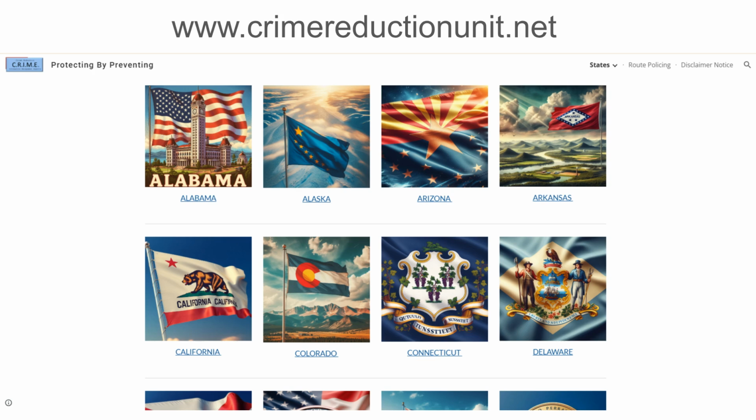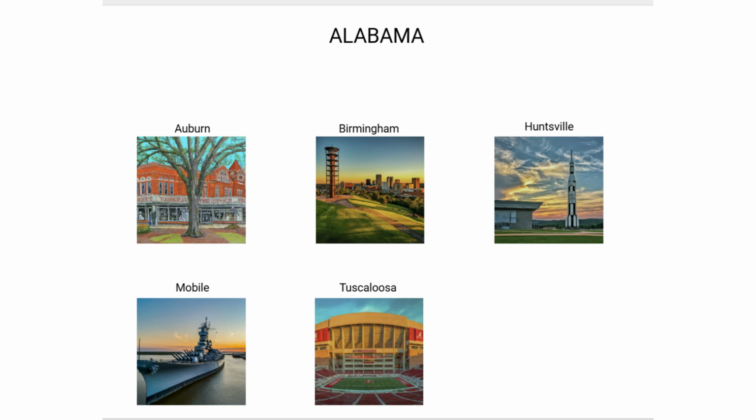The first thing we need to do is go to www.crimereductionunit.net. We will start in the state of Alabama. Click on the picture or the name under the picture. Scroll down till you get to the weekly crime forecast reports. Here you will see several cities for the selected state. Click on the picture below the name of the city you want to see the reports.